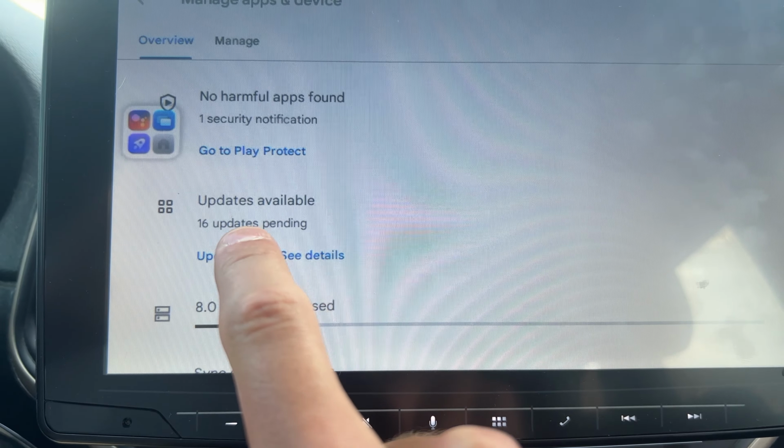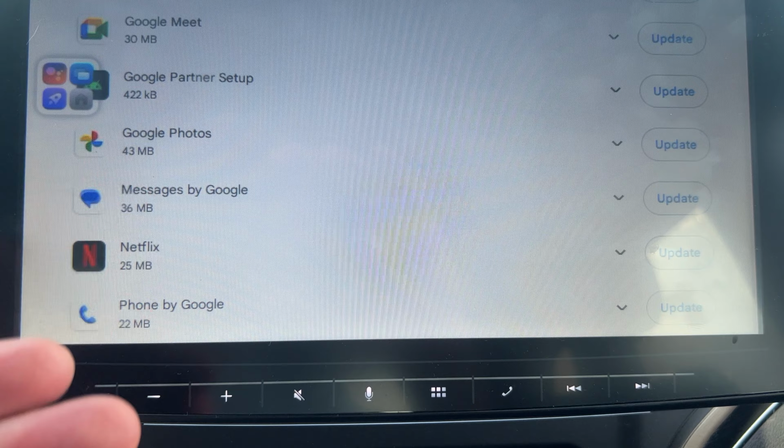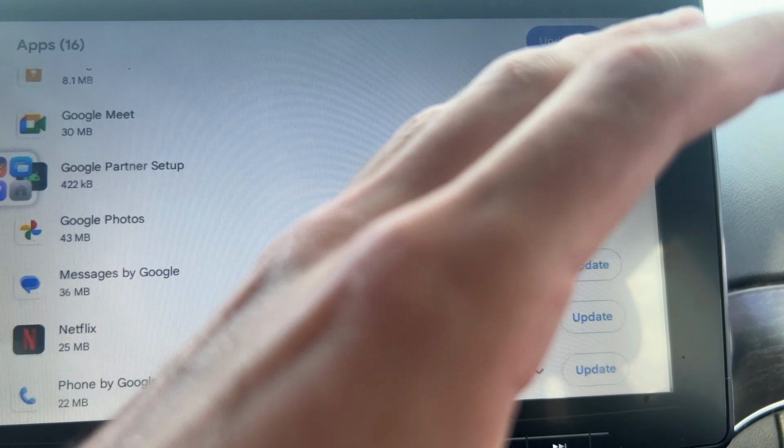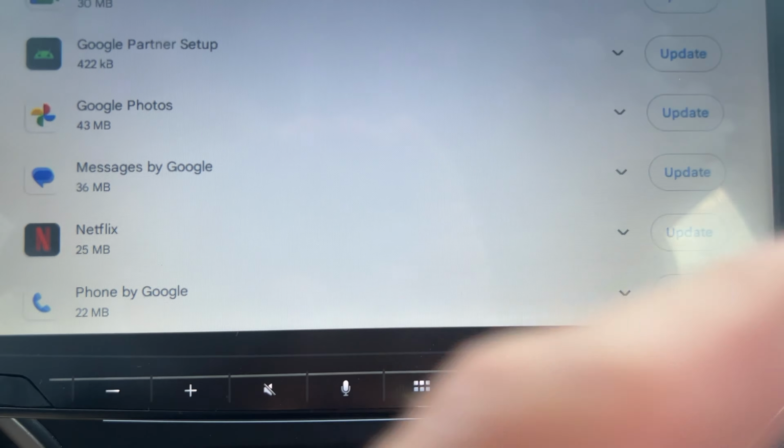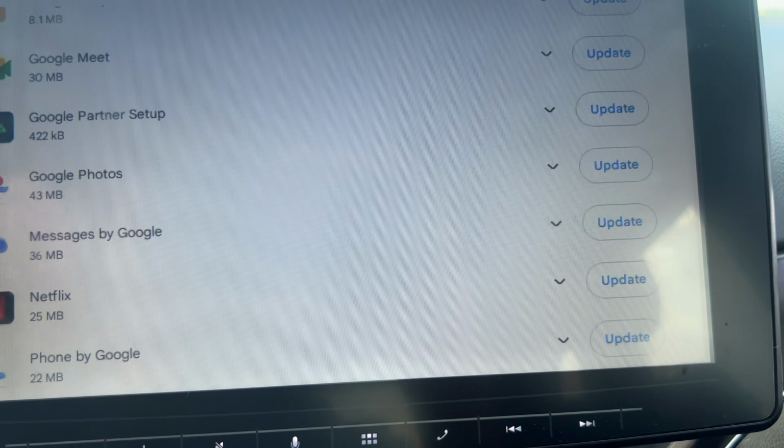So I wouldn't update these other ones because these aren't even installed on your device. They're just on your Google account. So like Netflix, you can update that if that has issues. If everything's working all fine, then I would just not update unless it's necessary. And that's just kind of my rule of thumb on my iPhone as well.